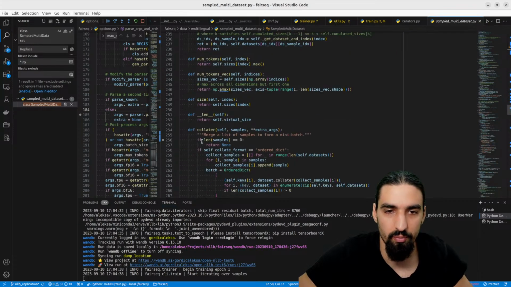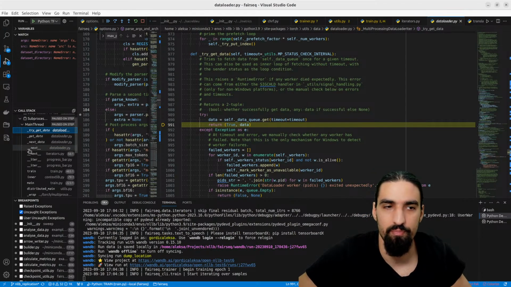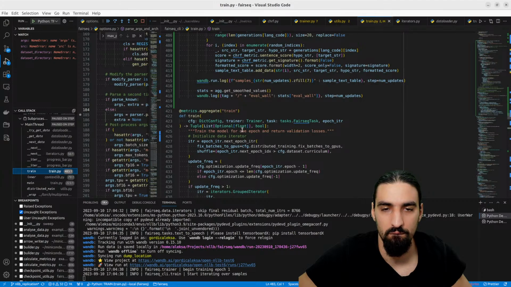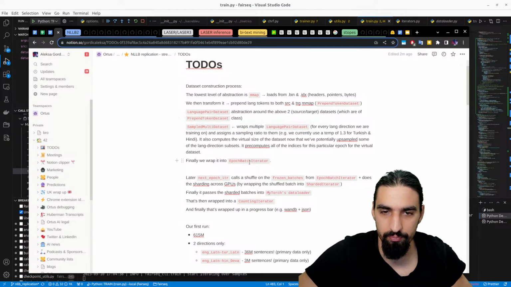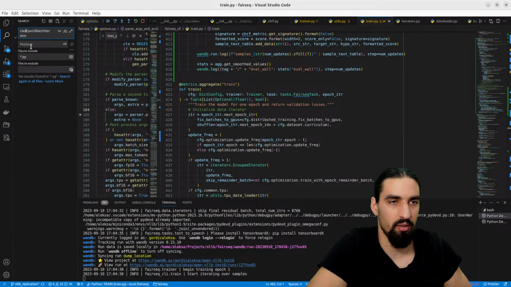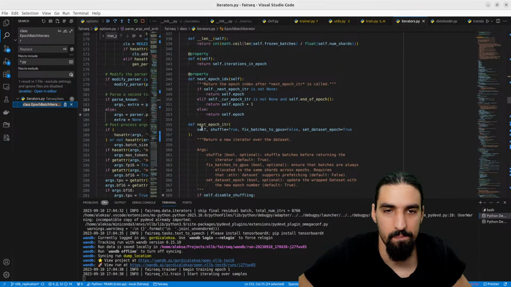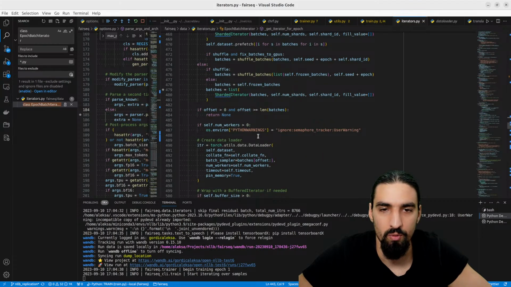Where is the collator? Here it is. Because if we exit here, if we take a look at how we wrap this into the PyTorch data loader by looking for next epoch iterator class, next epoch iterator, we wrapped it up by passing in the data set.